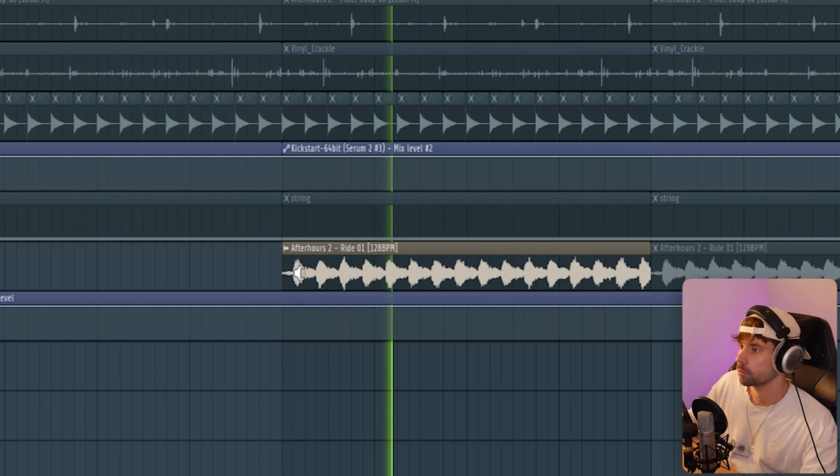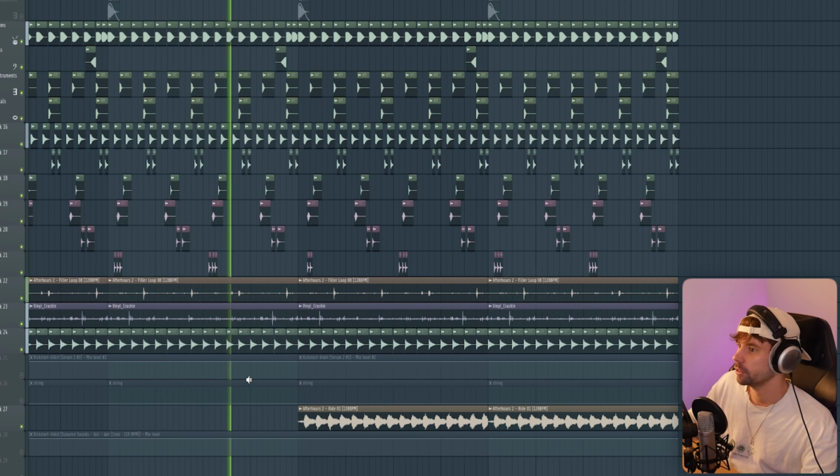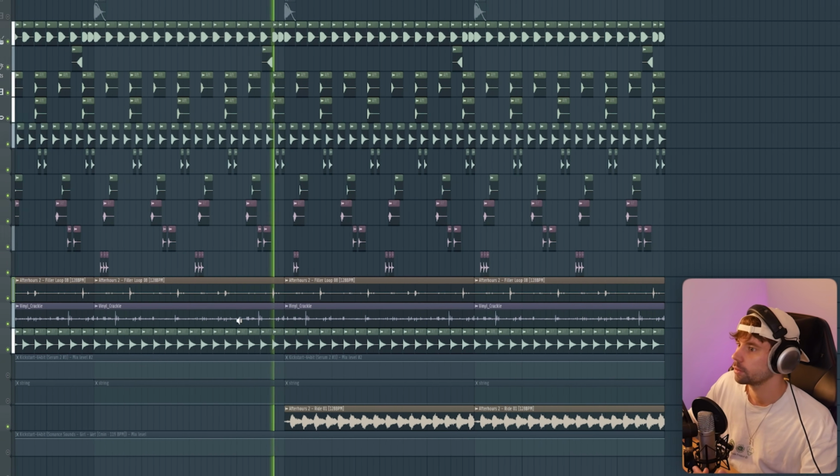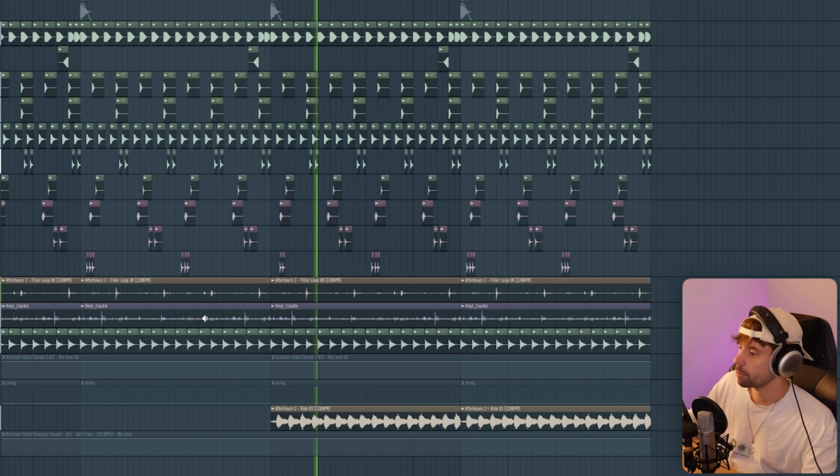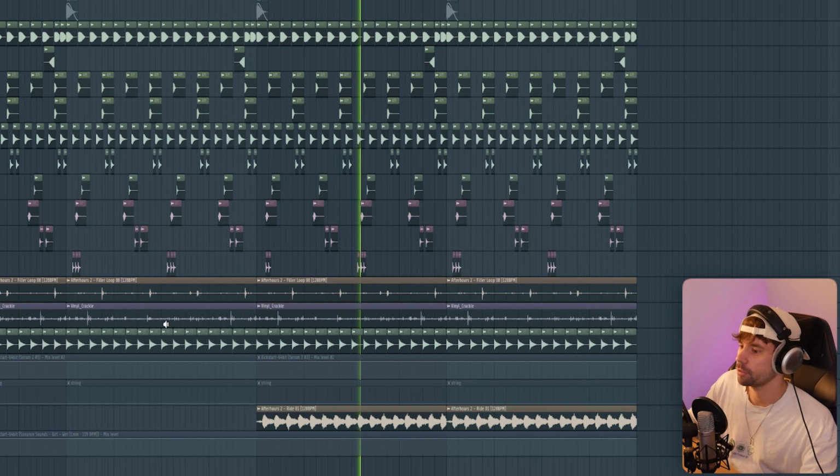Just like this. And to add some more variation to the second part of the drop, we're gonna layer it with this ride loop. For this small drum transition. You can barely hear it, but it gives some more groove.